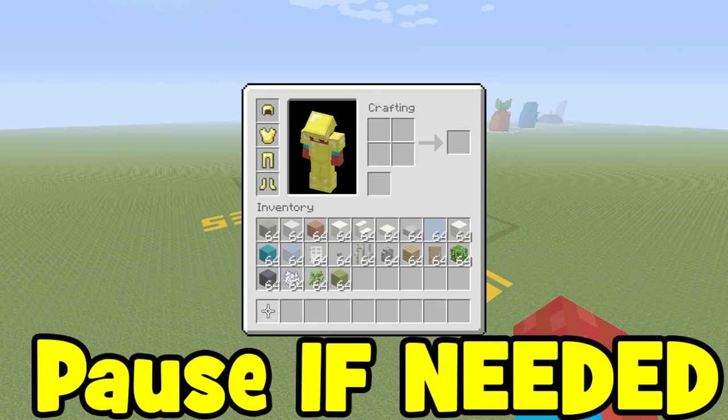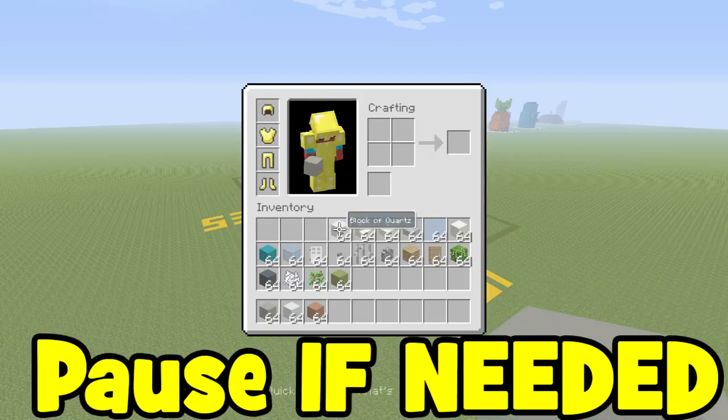Before we begin, I can tell you that we will require every single material that you can see in my inventory right now. We will even be grabbing additional materials later when we progress through the build and build Andy's parents' car. Please make sure that you have every single one of these. Pause if necessary, and then we can begin.